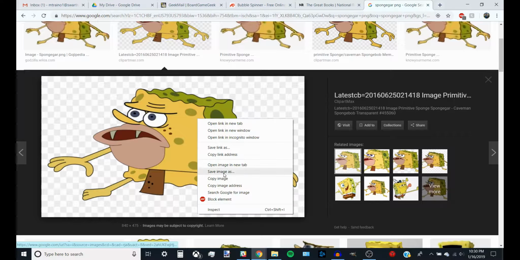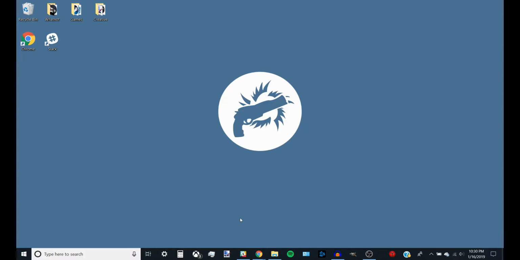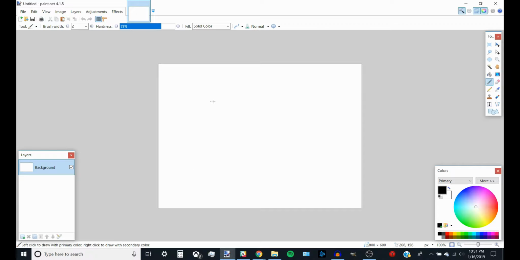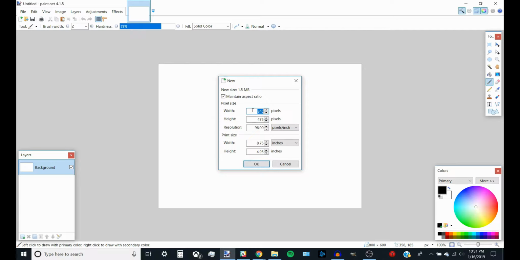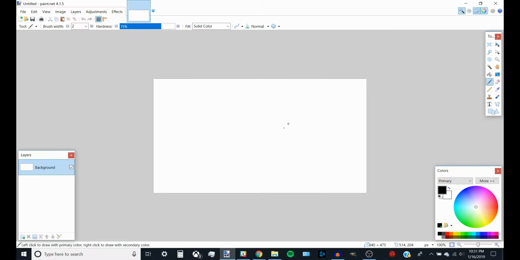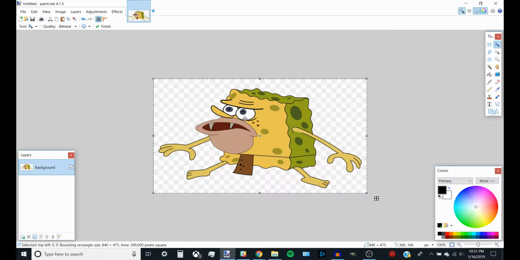We're going to copy the image, and then we're going to open Paint.net. The default Paint.net is going to be this thing. Just ignore that. Go to Control N, and then by default, that new image is going to be whatever is in your clipboard. So these dimensions are going to be the exact size of the SpongeGar picture. So I'm going to Control V.